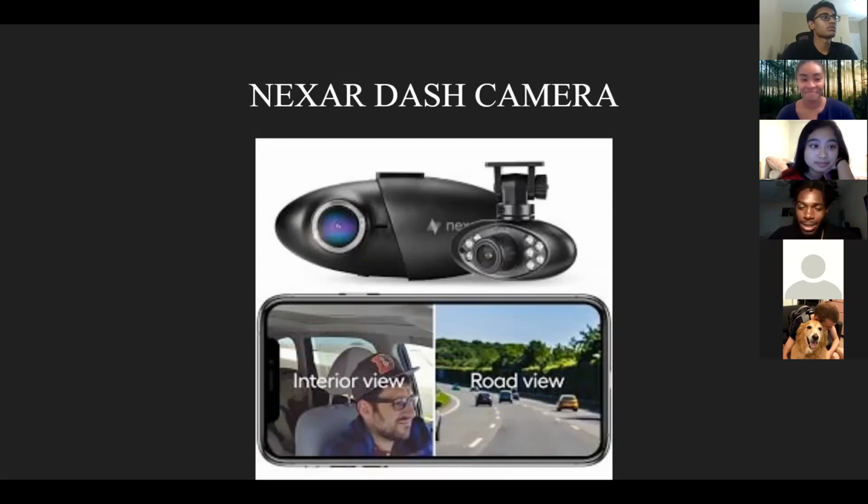It's an all-in-one dash camera. And the good thing about it is that it charges remotely, so you don't even need to plug it in. It'll just charge itself up. It's solar powered. Look at that.